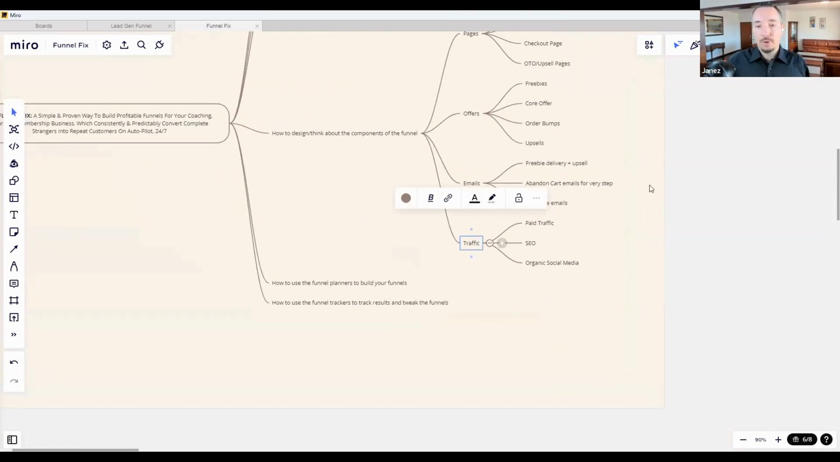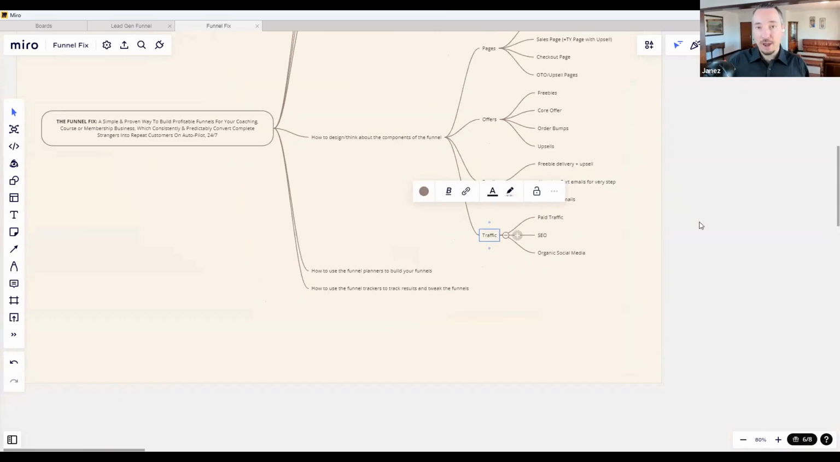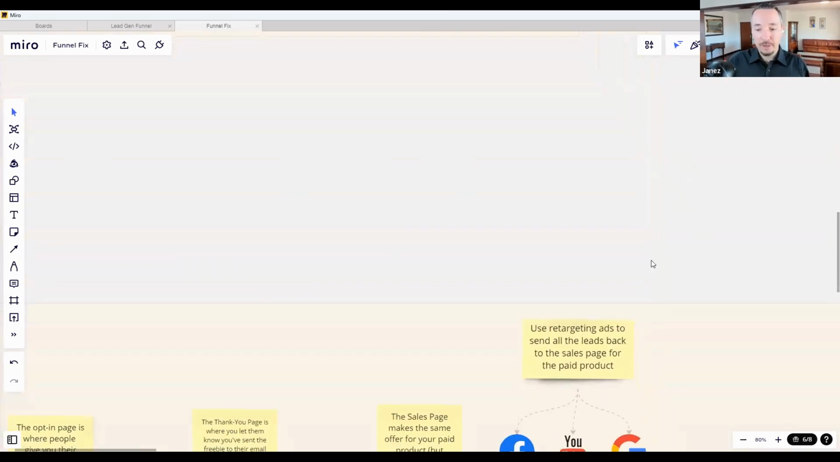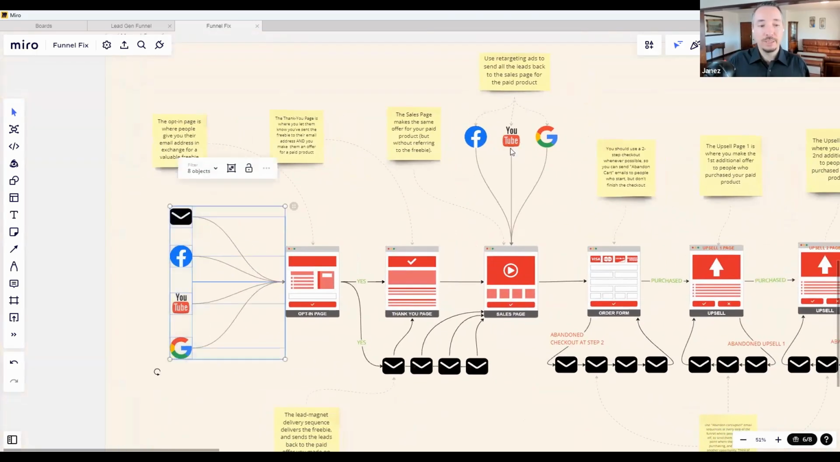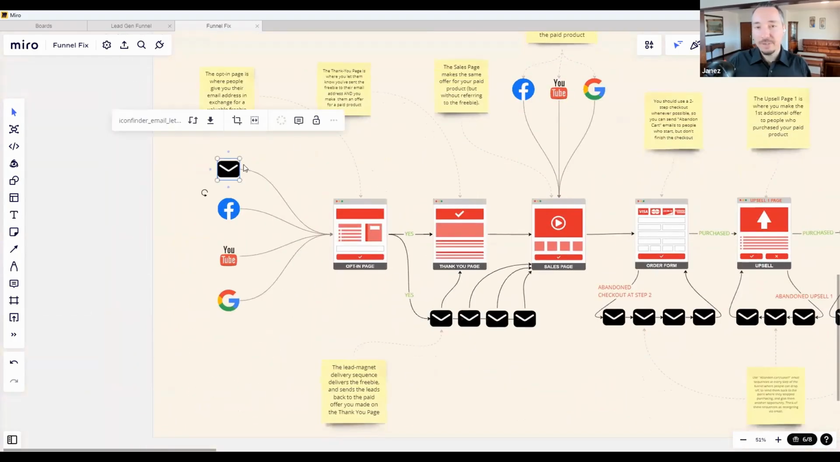Now, the fourth component of any funnel is traffic, right? Once you have profitable funnels, you need to fill them up with traffic, right? So those are these icons here. Now, typically, you're looking at email traffic. That means you're sending people from your email list to your offers, into your funnel, right? You already have the email list. You can send those people into your offers.